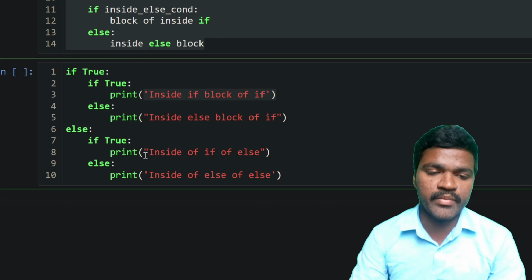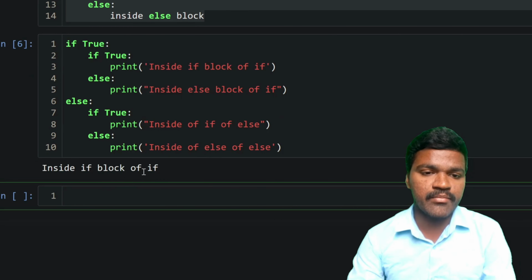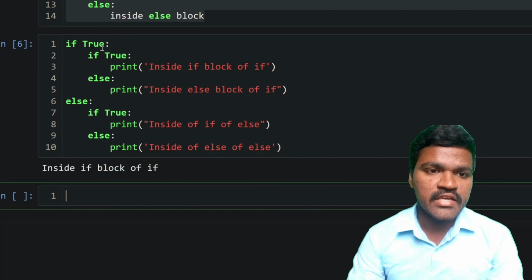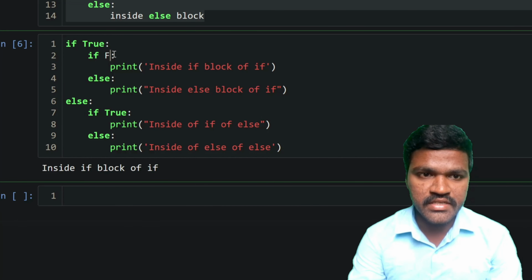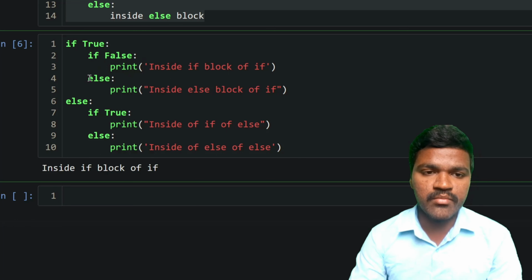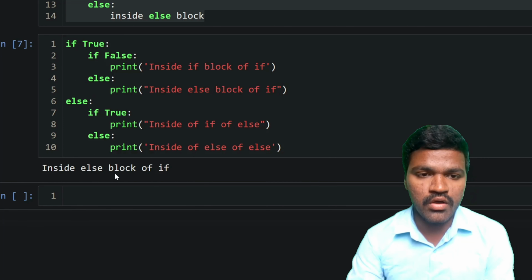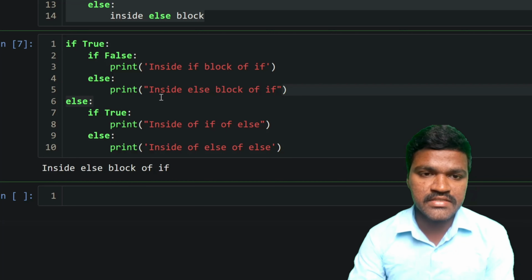This else also won't be executed. So I will be getting the result as inside if block of if. So that is what I am getting here. So if I put this as false here, as this is false, I can only get this particular else block, inside else of if. So I am getting inside else block of if. So I am getting this result.